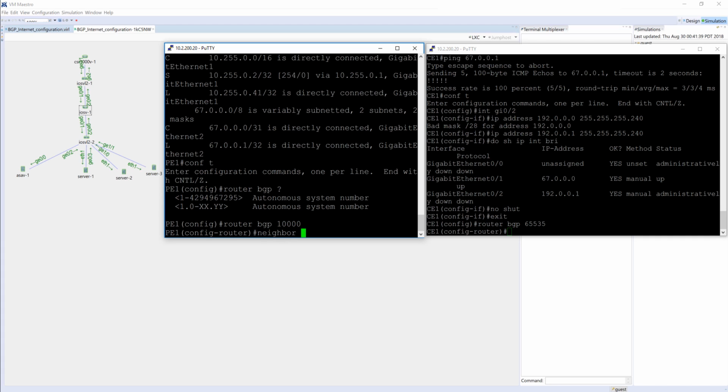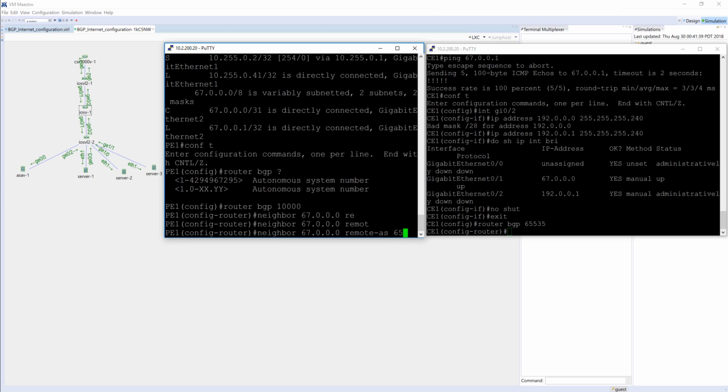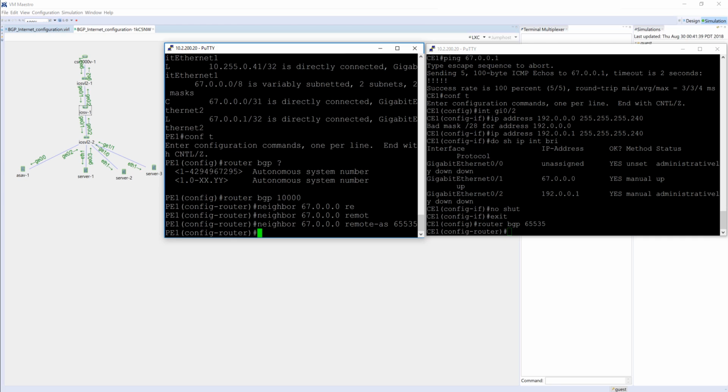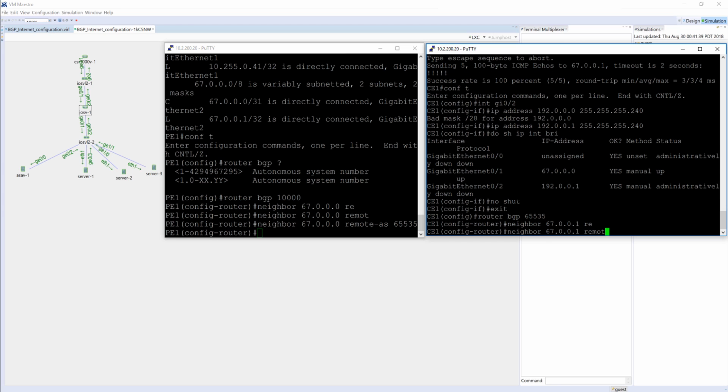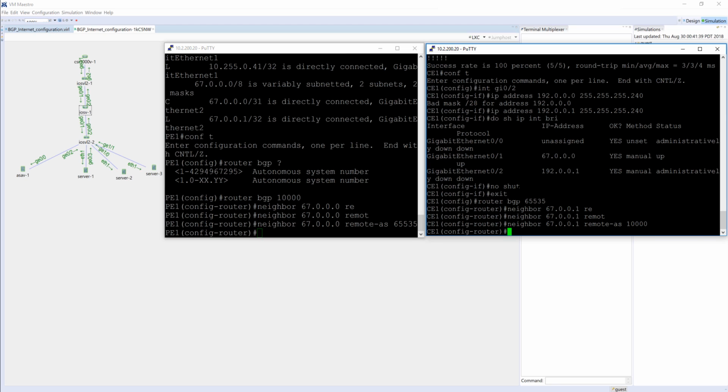So we can specify a neighbor of 67.0.0.0 in remote autonomous system of 65,535. Over on our iOS router, we do a neighbor of 67.0.0.1 with a remote autonomous system of 10,000.